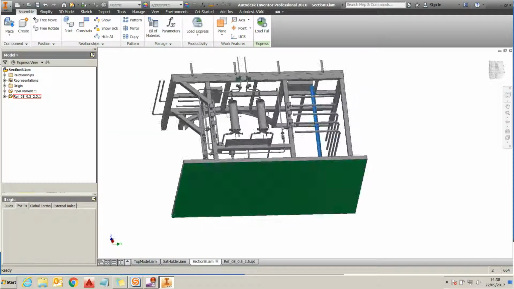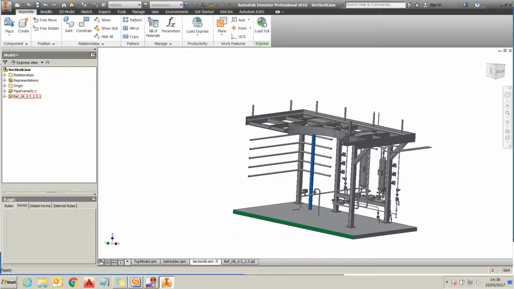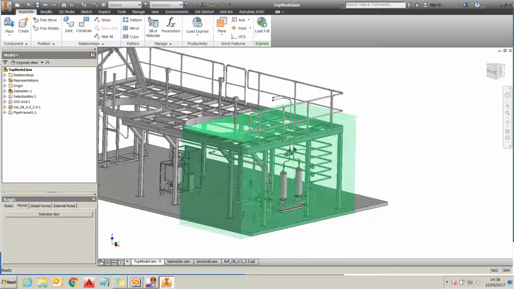And then when I look at section B, I've got the updated SAT file section together with the part that I created. And that's the end of this demonstration.